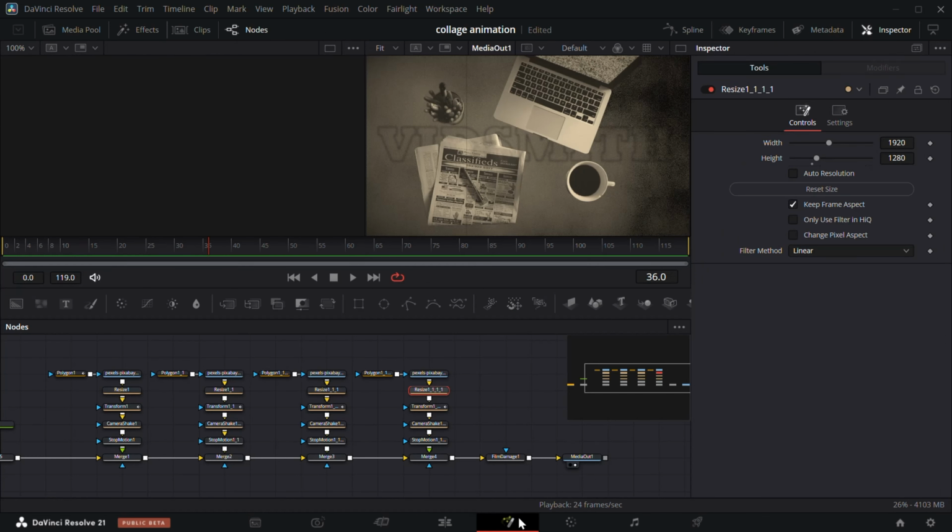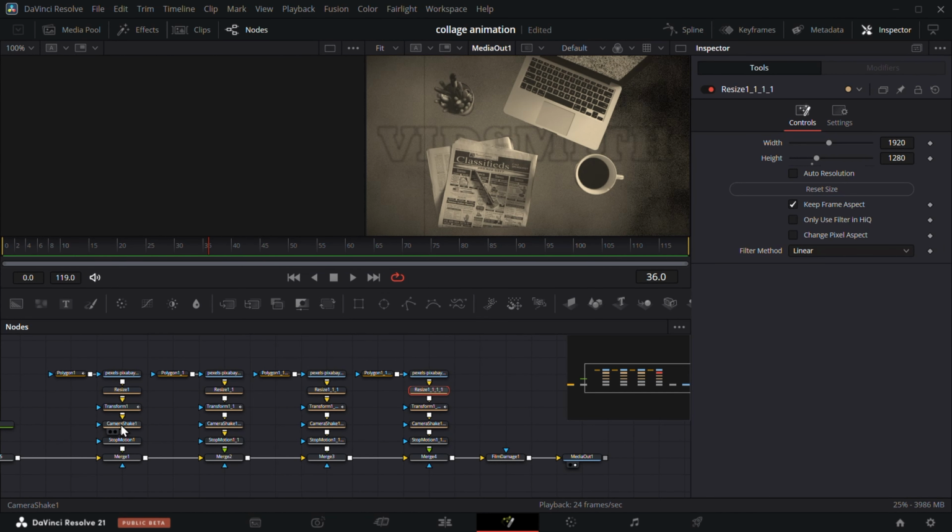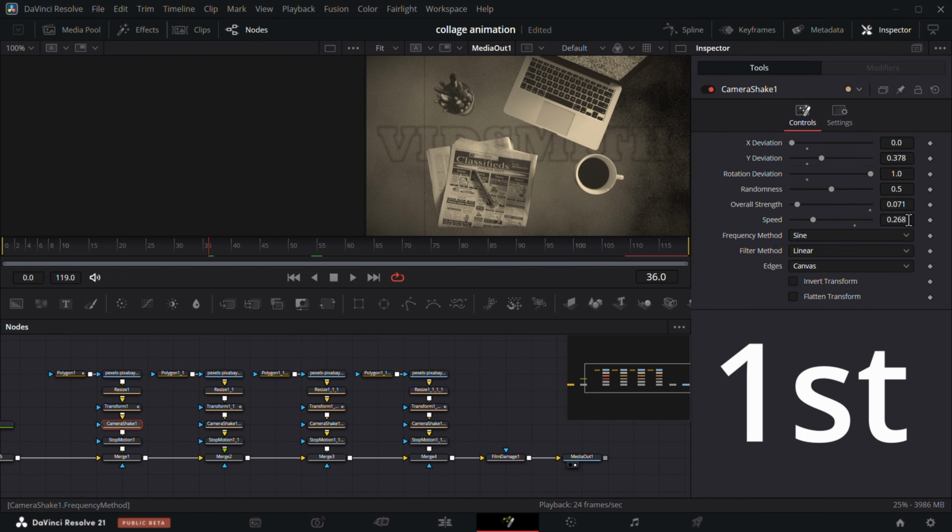One thing more. Keep all of the camera shake nodes a little bit different, so that the shake effect does not look similar on all the objects.